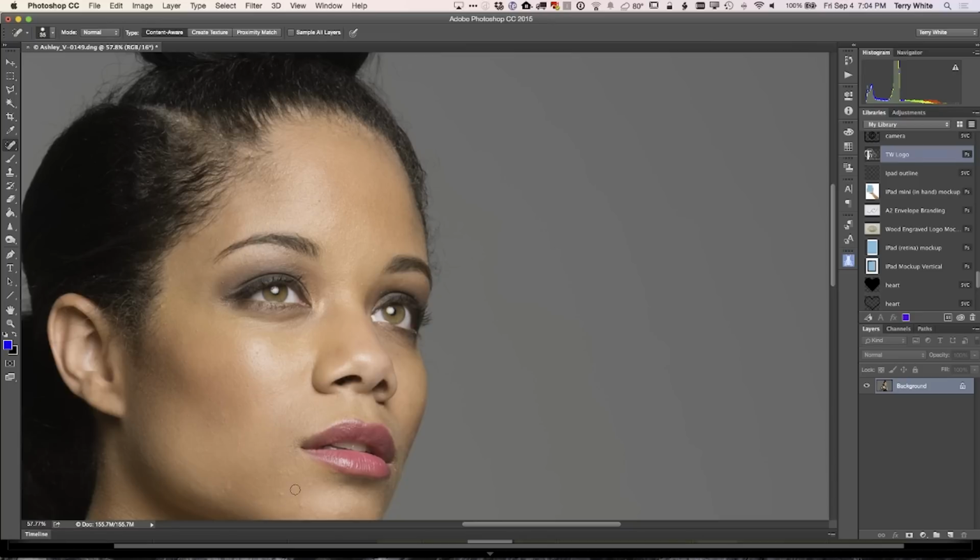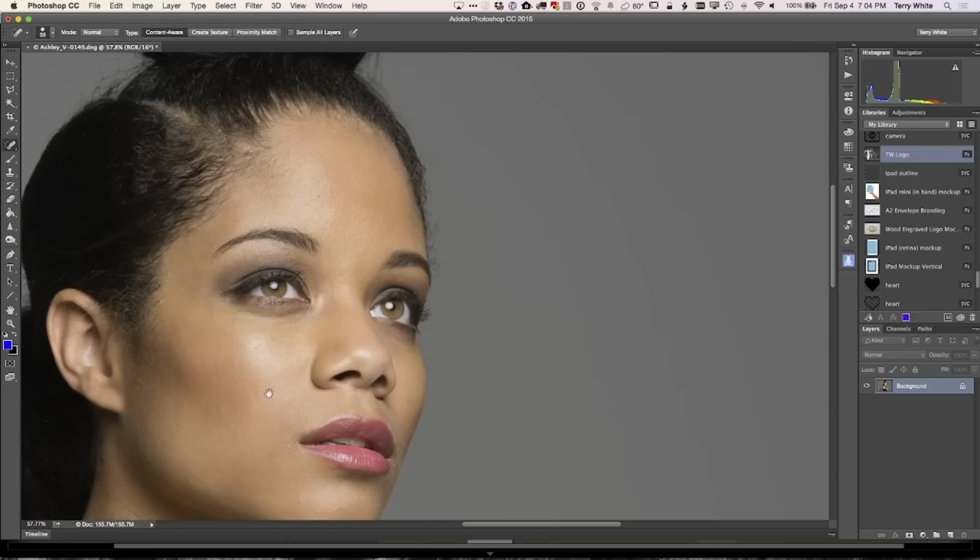Definitely, Beetlejuice, no trackpads. No, no, no, not for retouching. I can't imagine doing that anymore.